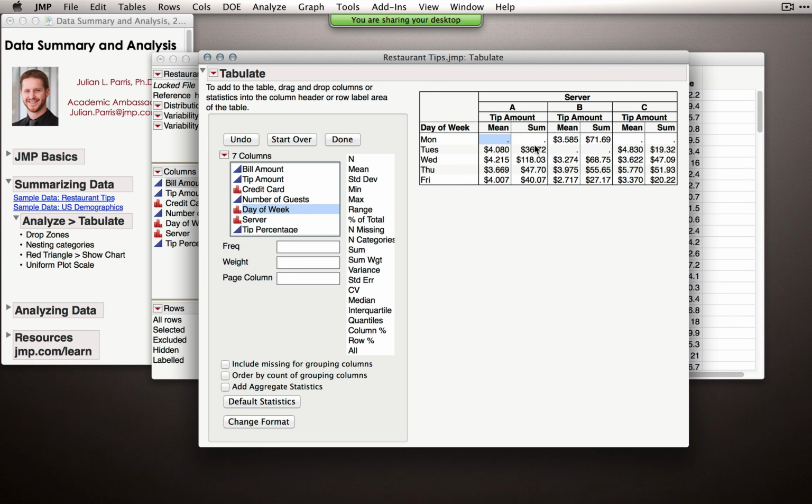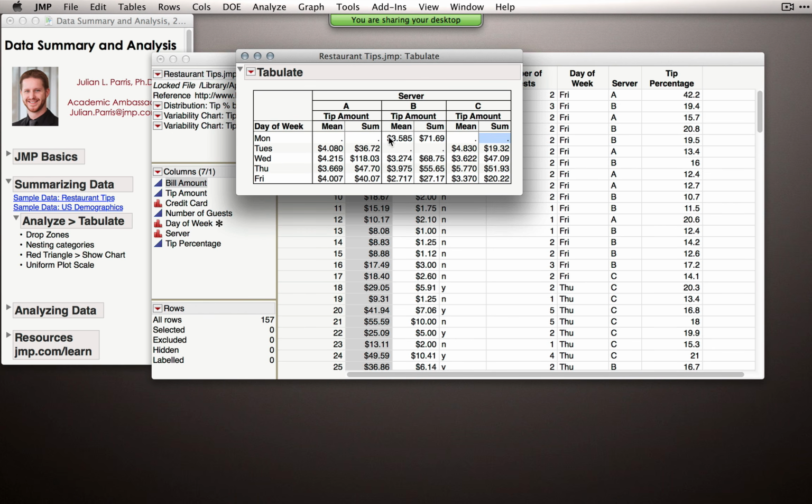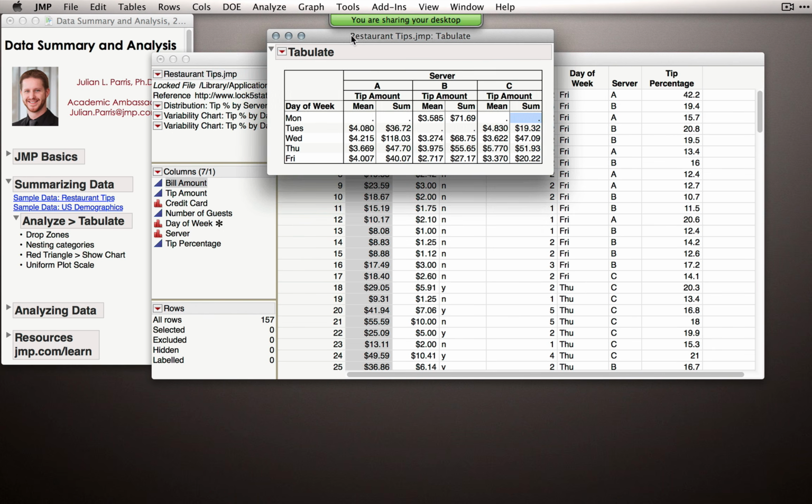Notice we have some missing cells. That's because some of these servers weren't working certain days. So JMP knows that if you don't have any data, it's not going to calculate something. So JMP lets you make pretty sophisticated tables here just by dragging and dropping these variables around. I would definitely recommend getting used to using Tabulate when you want to make these simple tables or even complicated tables. It'll be a handy way to summarize your data, especially if that's your end goal.